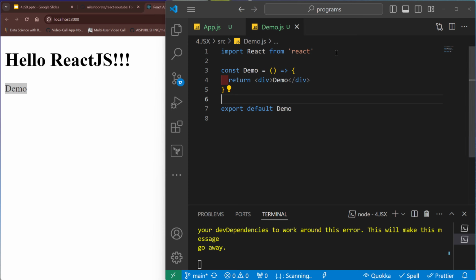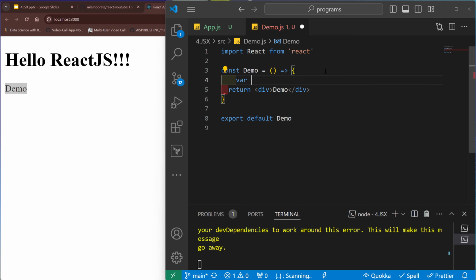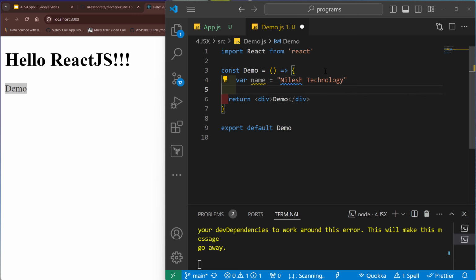Now let's see the examples related to JSX. JSX means that we can combine the HTML and the JavaScript. For example, this is the JavaScript function and we return something related to the HTML code. But for example, in here there is some JavaScript variable like var name equal to Nilesh technology. Okay, this is the JavaScript variable, and I want to display the name in the return statement.